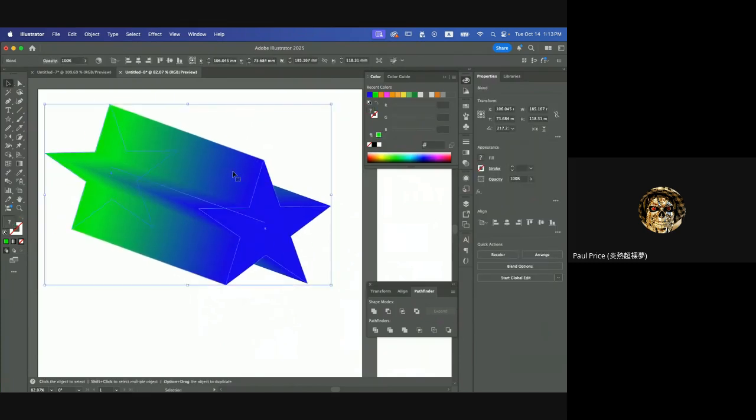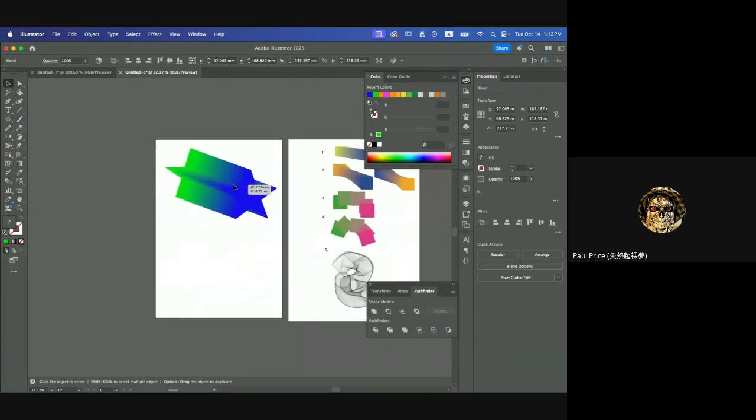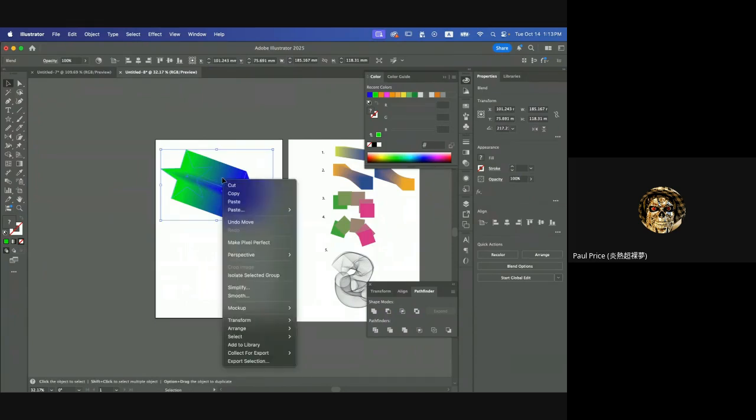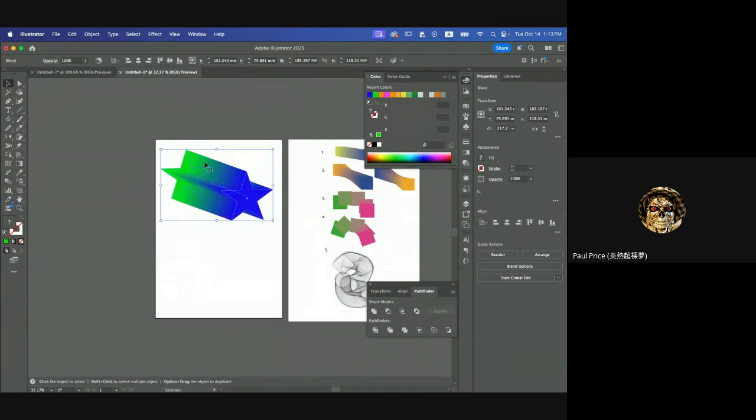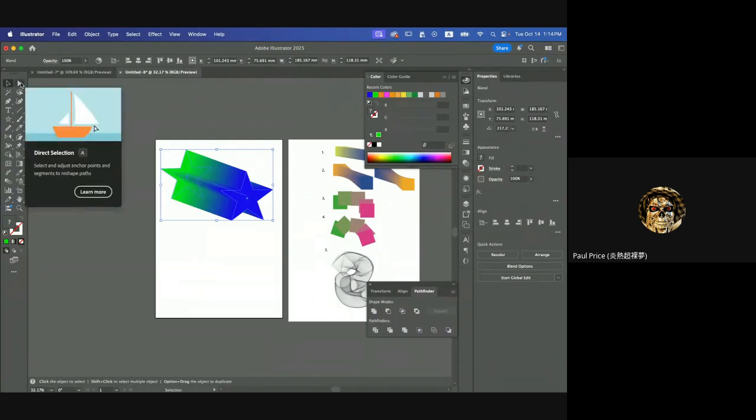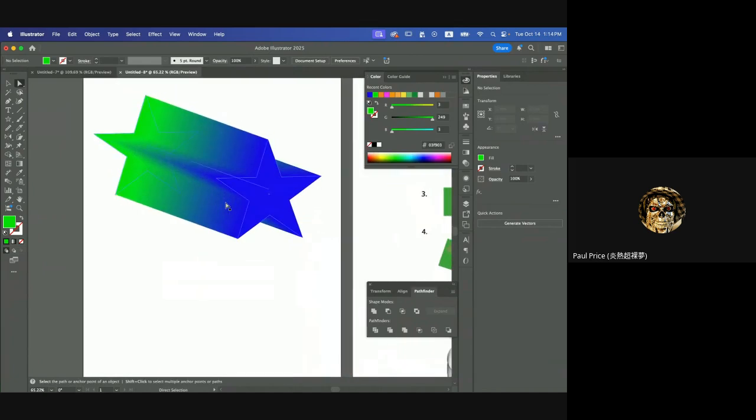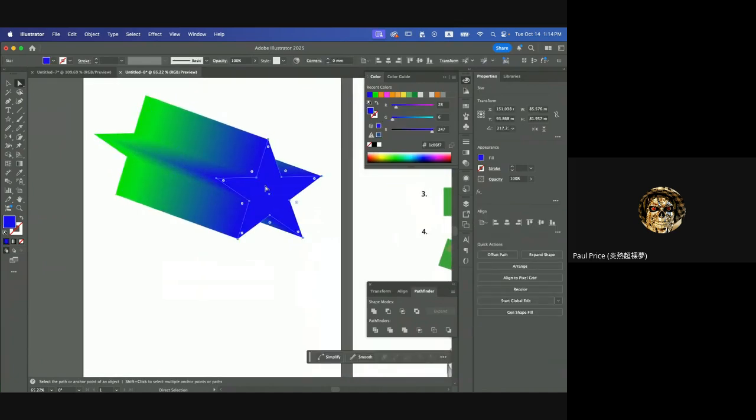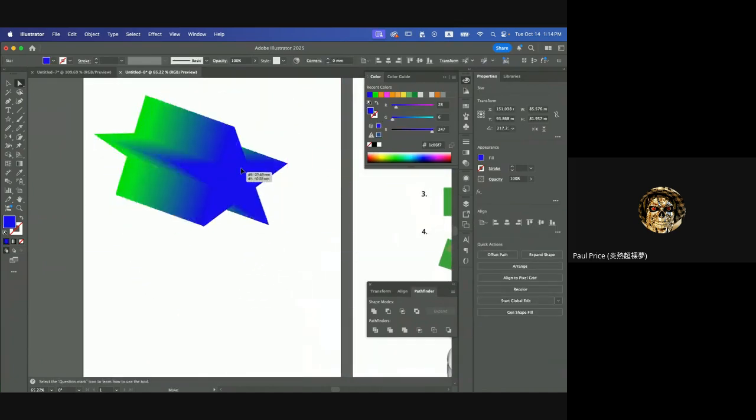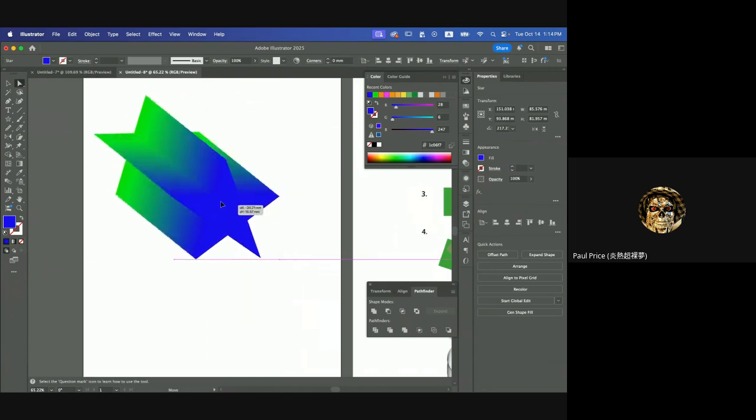Once you move it, it's all sort of grouped together. So not really in a group, but it's like blended into one object. But what you could actually do is use the direct selection tool, right? And then click in the middle of one of the stars. You can move it around, right?